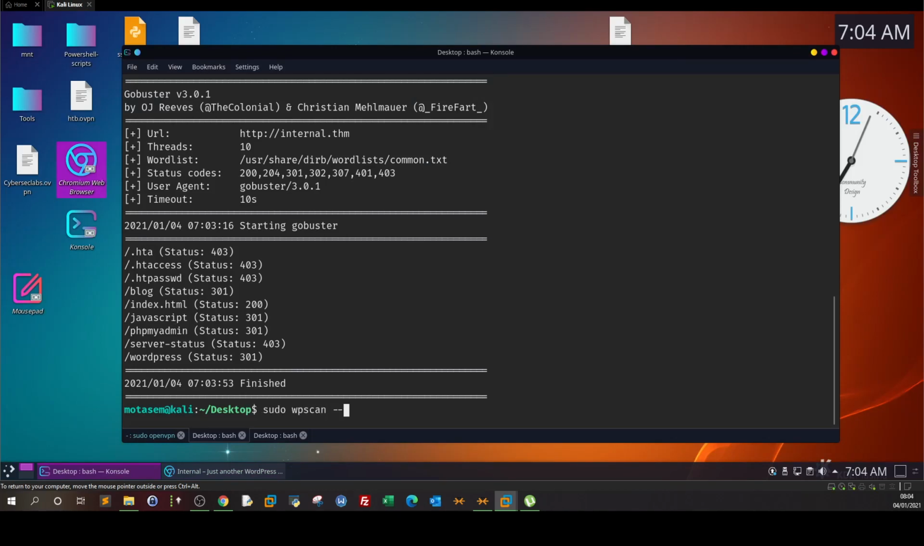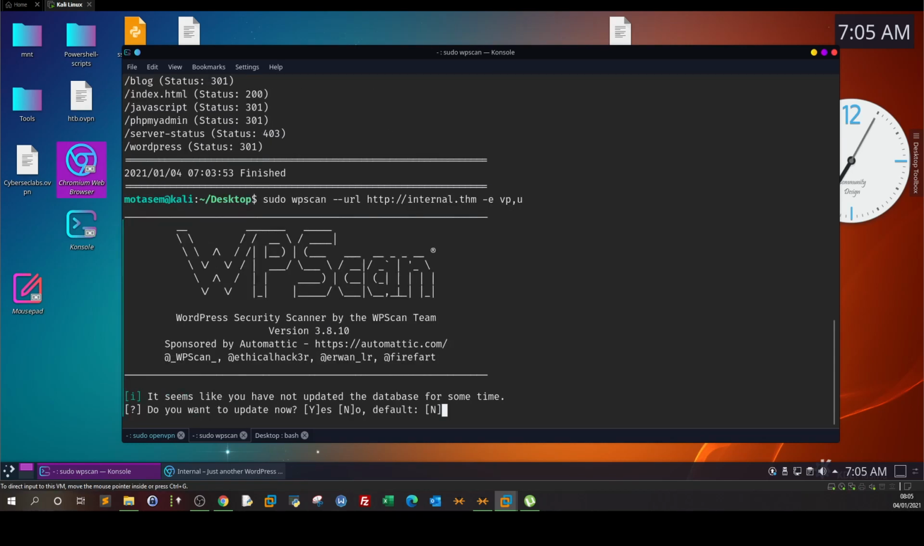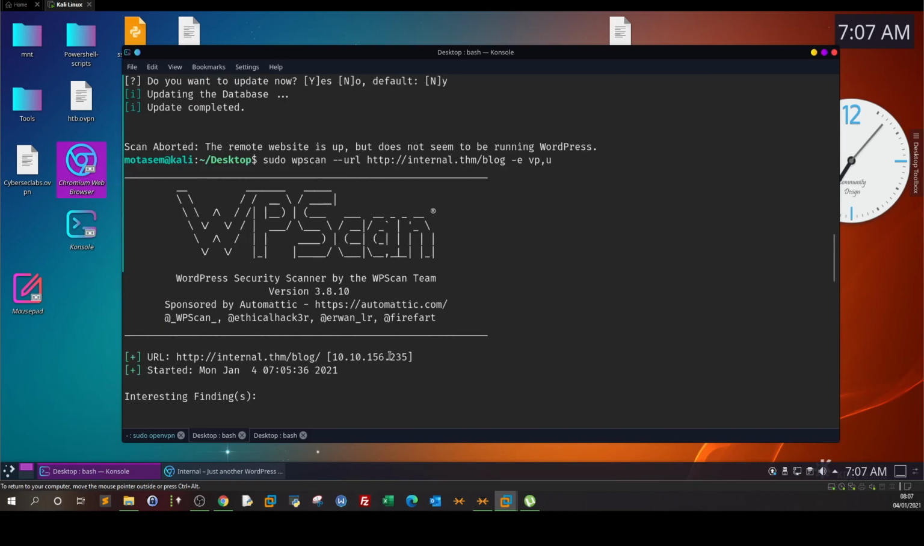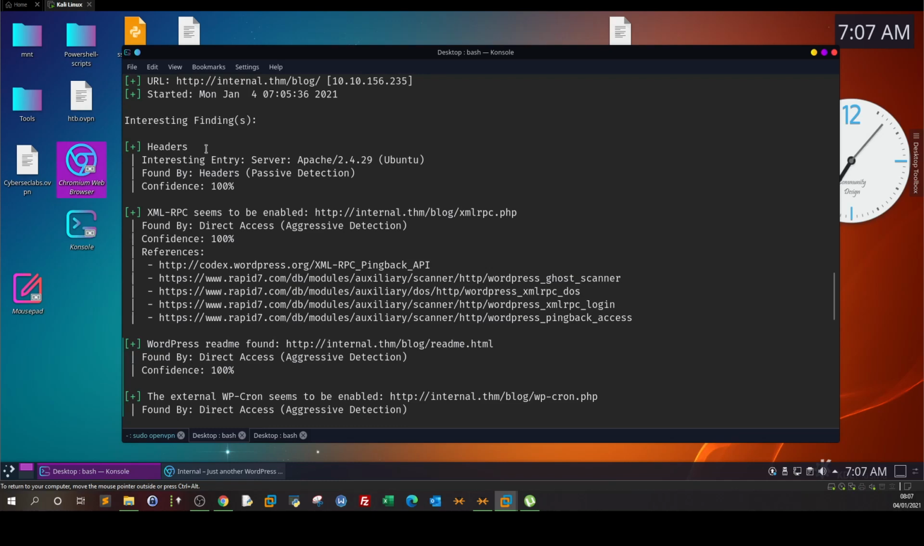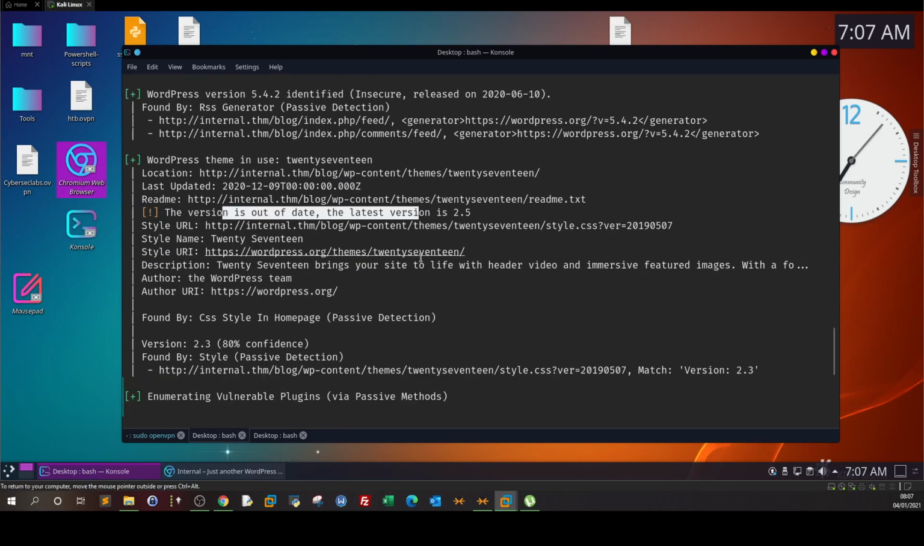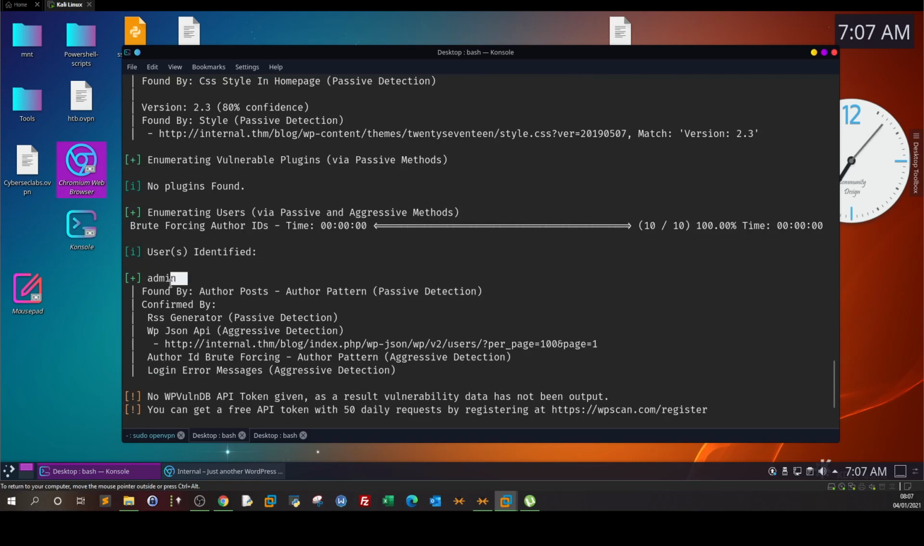Sudo wpscan --url, then --enumerate. Let's enumerate the vulnerable plugins and users. Okay, update. So the scan has finished and let's examine the output. Interesting findings, headers. Okay, let's go down and see what we have. The WordPress theme we use is Twenty Seventeen. The version is out of date, so we can look for exploits. In a typical scenario, we would look for exploits for anything that is out of date. Now, the vulnerable plugins, nothing found. That's fine. The user identified is admin, so we have one user.